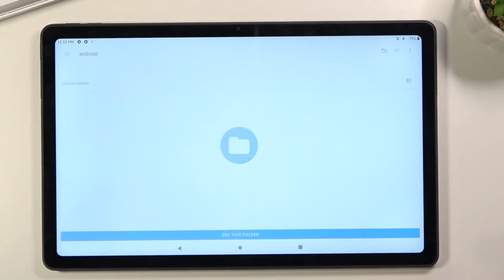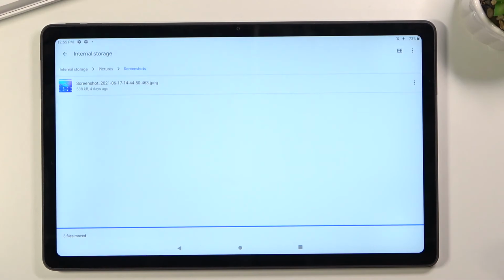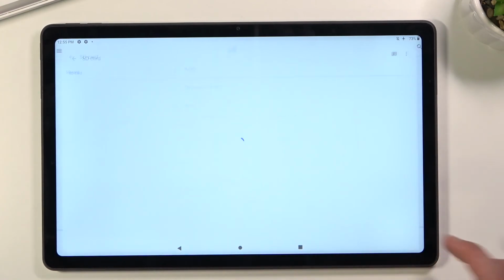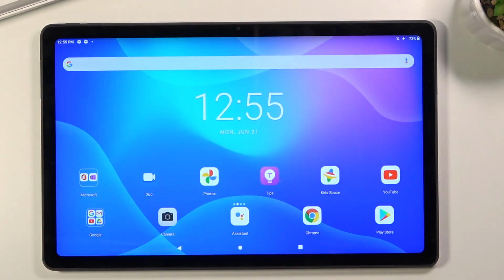Let's continue. I use this folder and allow. And there we go. As you can see, three of them disappeared. And if I go to SD card, should be right at the bottom, and there they are. And that is how you could move any kind of file from one location to another.